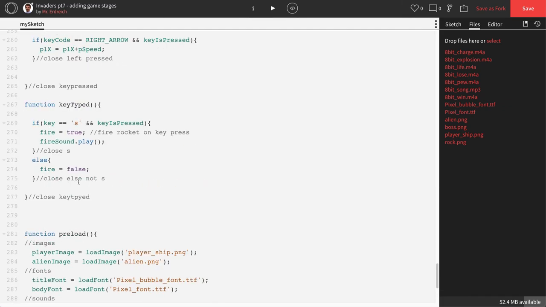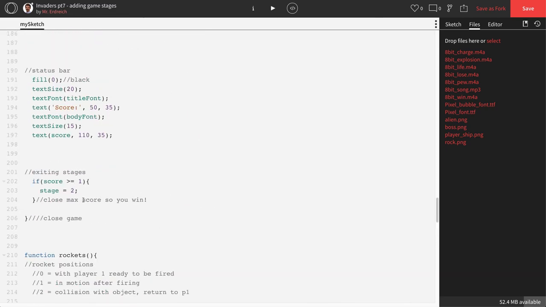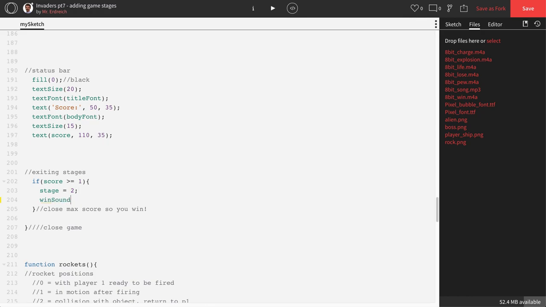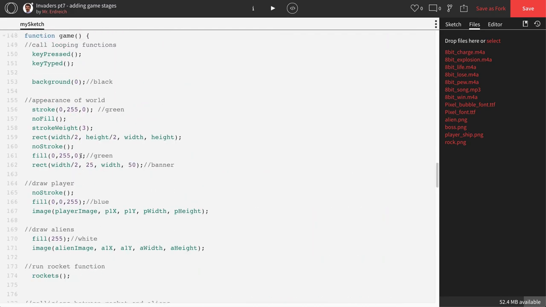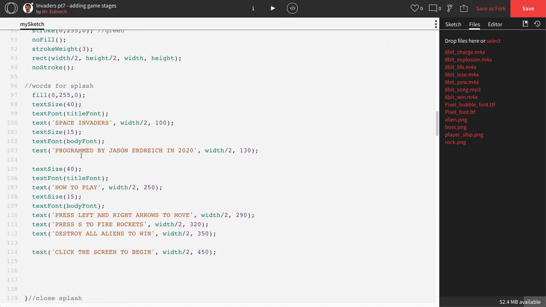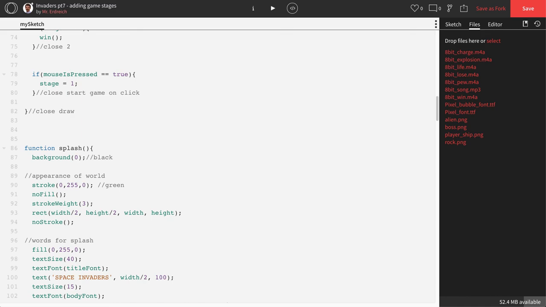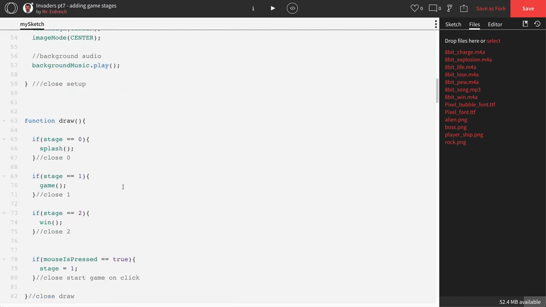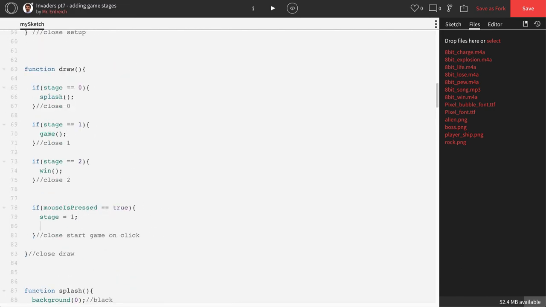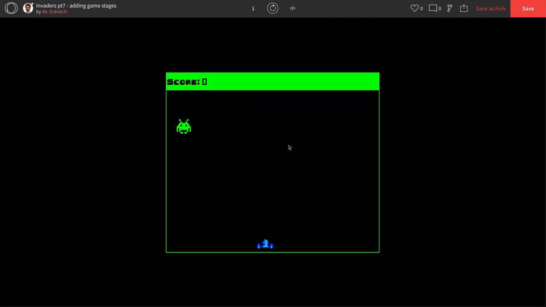And let's just drop those in at the right spot. So our win sound is going to go right when we change our stage, winSound.play. And our start sound is going to go right when we change our stage. So that's going to go up in our draw function here. When mouse is pressed is true, startSound.play. Let's give those a try. Perfect.